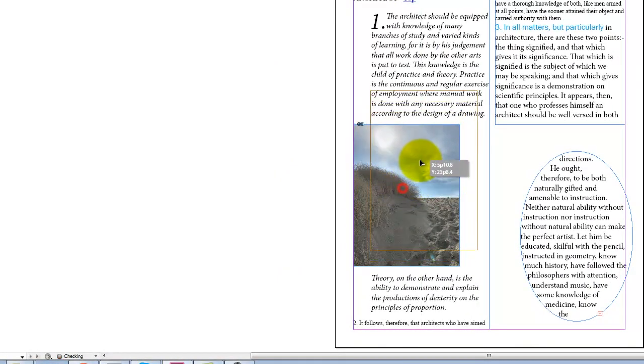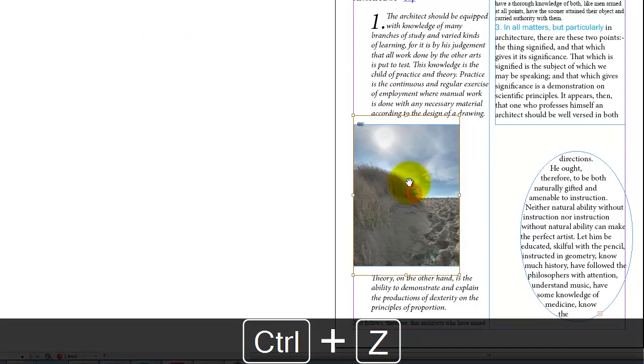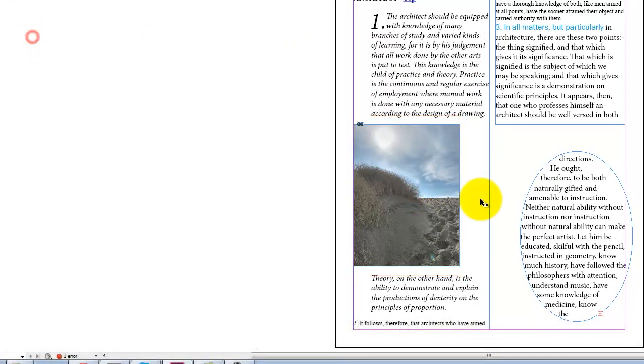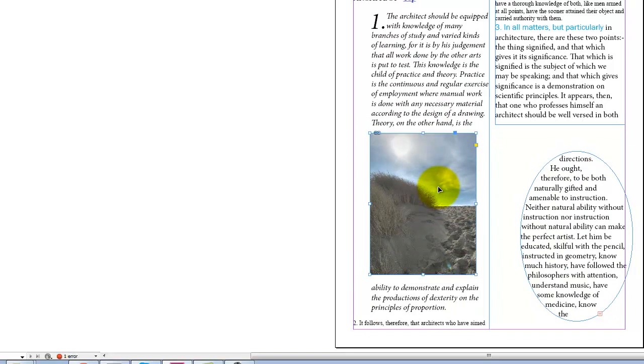And as I move the photo around, oops, sorry, I double-clicked instead of single-clicked. Oh, come on. There we go. As I move this around, you can see that the text flows around that image. So I can create lots of images and put them in and have the text flow around the images as well. Hold on one second.